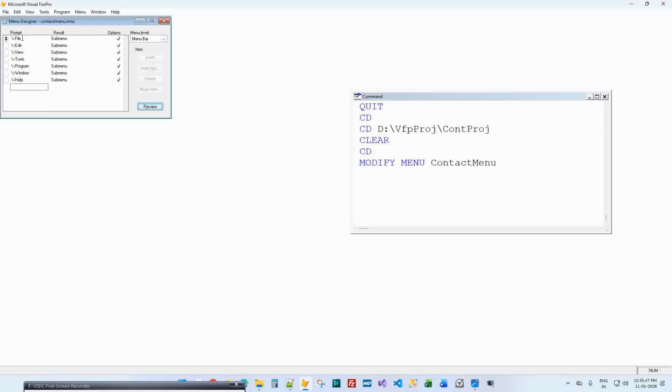Now I don't want this, so I am going to delete it. Delete, I don't want this. Okay, let's delete it. And here are the view and tools items.